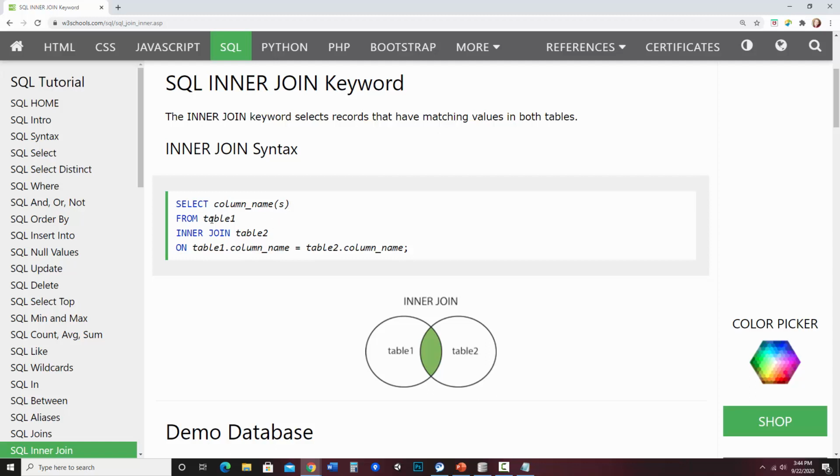From table 1, so one of the tables, and you say inner join table 2, so you list one table and the other table. You say on, and then you say the 2 columns that you want to match up. So for instance, we're going to have the movie genre ID equal to the genre ID, in the ID column in genres. So this is where it's going to say how they connect. That's essentially matching up the foreign key.